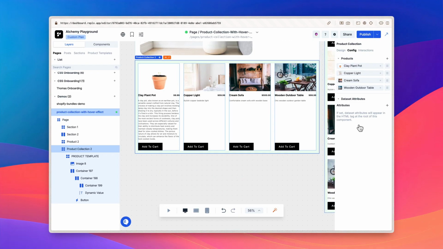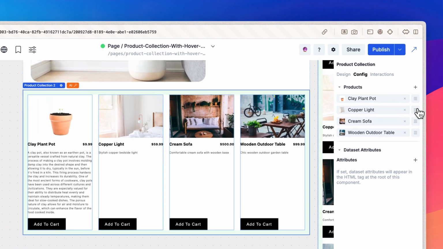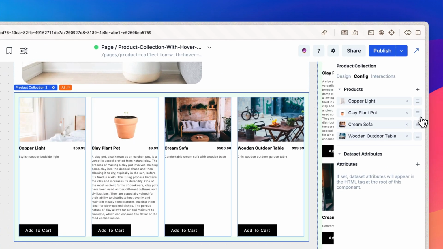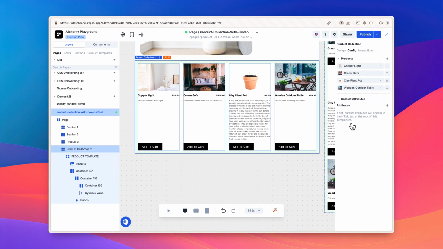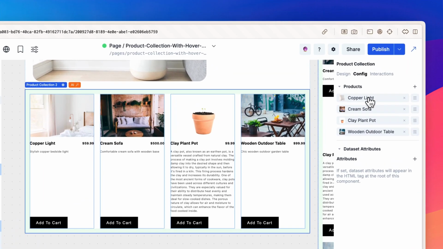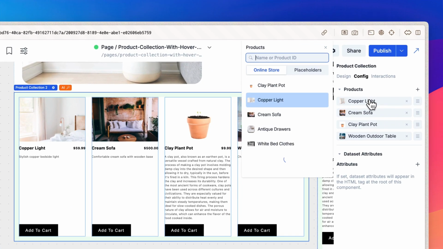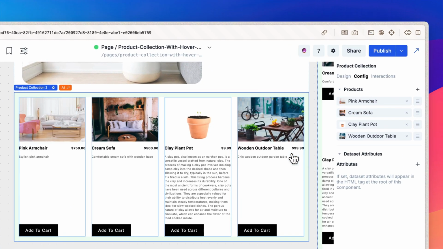You can change the order in which products are displayed by using the menu icon next to each product's name. To change what product is showing, select the product you want to change, then search for the product you want and click it to change it.